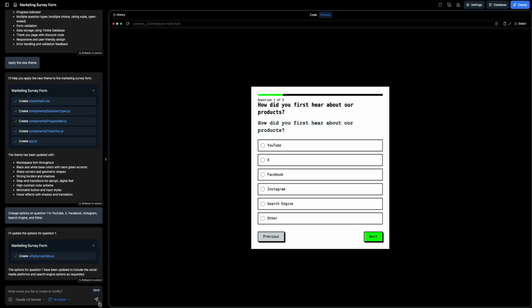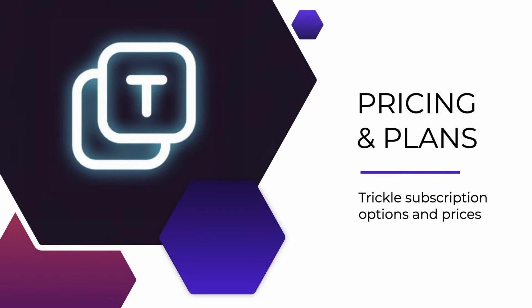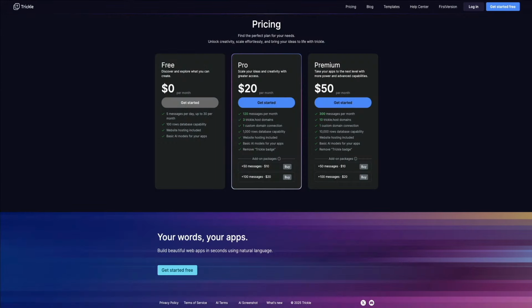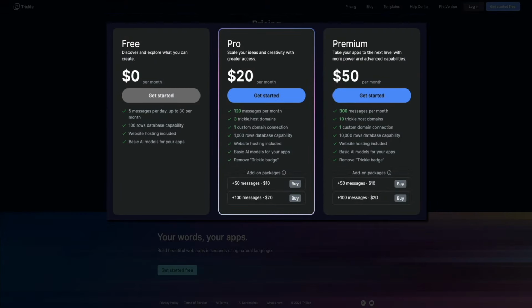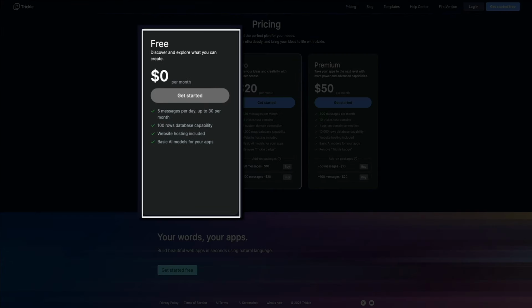you can get started for as little as $20 per month. Trickle offers 3 flexible pricing plans designed to meet various needs and help bring your creative projects to life. The free plan lets you explore the platform at no cost, giving you up to 5 messages per day, 100 rows of database capability, website hosting, and access to basic AI models for your apps.